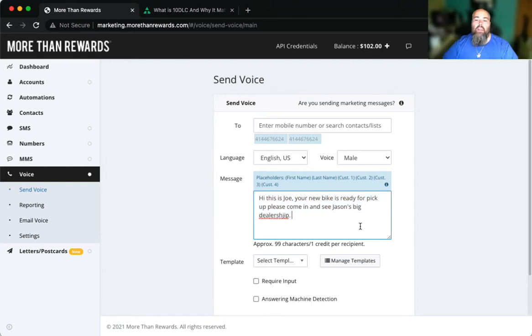Please visit the dealership. A lot of parts departments will use this for things like, your new pipes are here, please stop in and see Pete at the parts counter at Jason's Big Dealer. So you can even customize the message. If you don't want to take the time to actually leave a message and call the person back, you can write it all up, and then it'll send those things out and ring their phone.